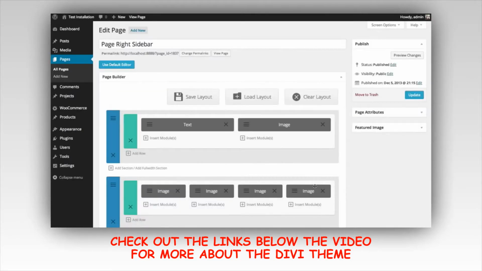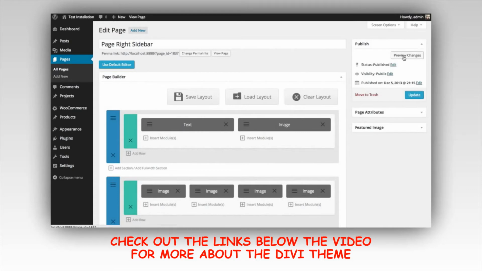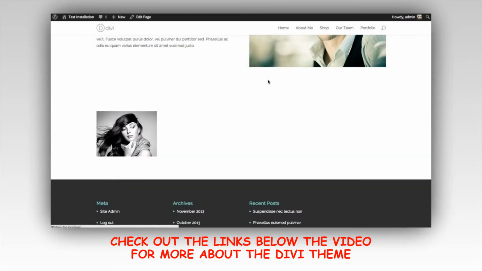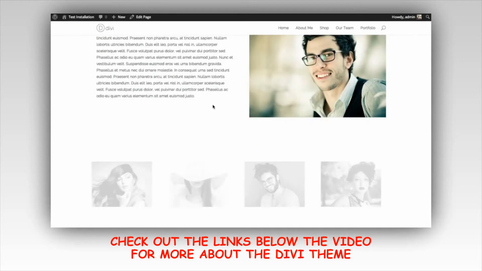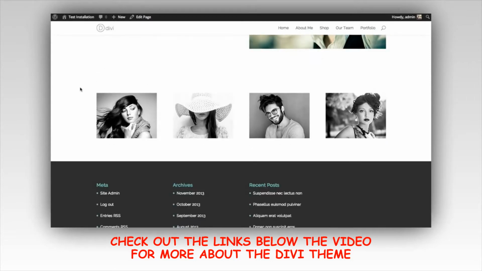Okay, so I've added 4 image modules, each in their own 1/4 column inside this row here. So let's take a look at what that looks like. There we go. We have a section with the 1/2 column, 1/2 column, a text module in the first column, an image module in the second column. Below that, we have a new section with a 4 1/4 column row, and in each column, we have an image module.